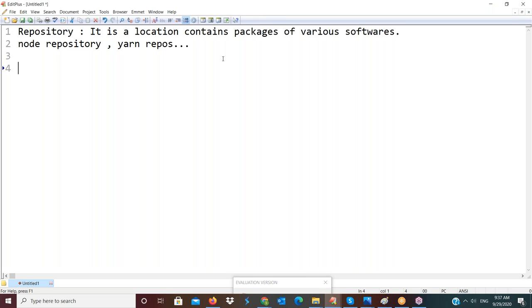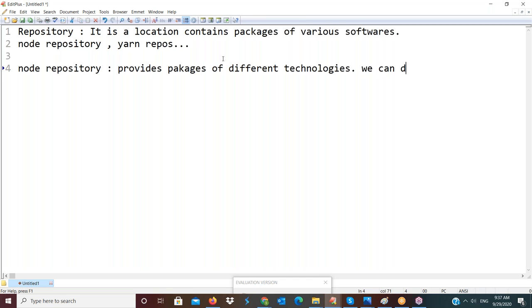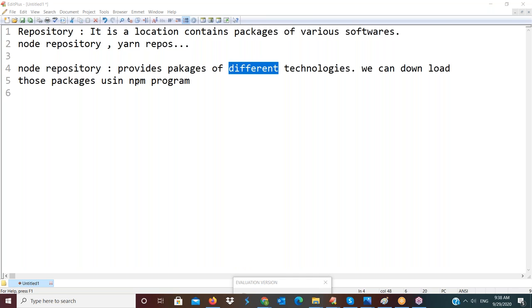Now we are discussing how to use this Node repository and how to download the required packages from it. The Node repository provides packages of various technologies, different technologies. So we can download those packages using the npm program. Npm provides packages of different technologies, and we can download those packages by using one program. What is the program? The npm program we are using. So what is this npm program?